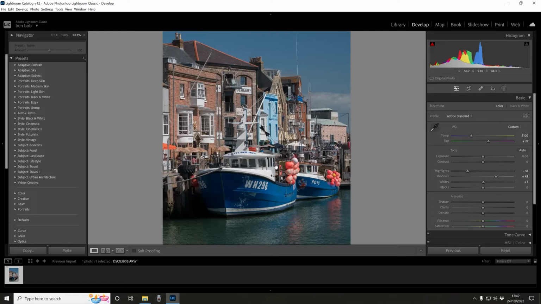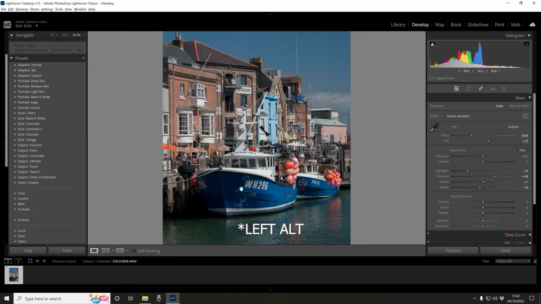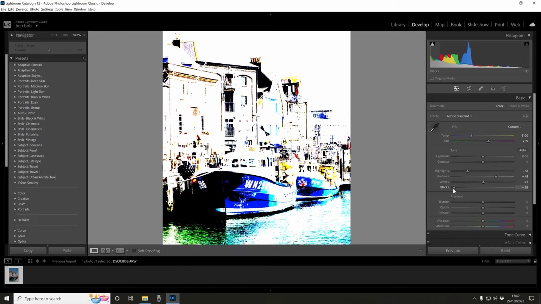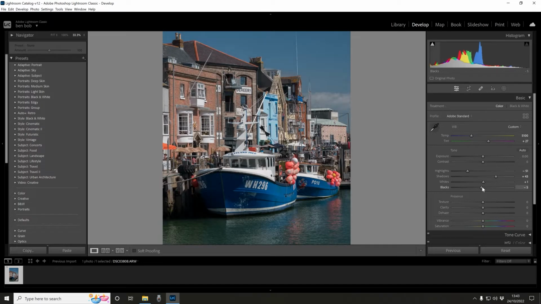We do the same with the blacks, and again, if we hold down Alt and lower the blacks, we get a good indication of when we're starting to crush the dark areas. Now I like to add a little bit more dark into my image. That's just my own personal style, and that's how I do it.